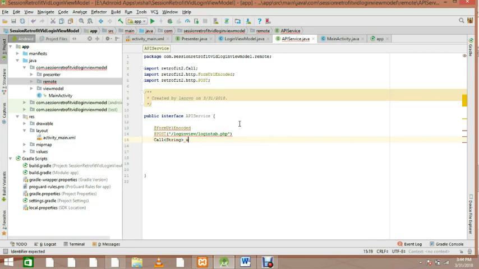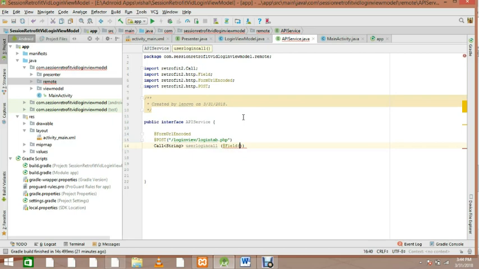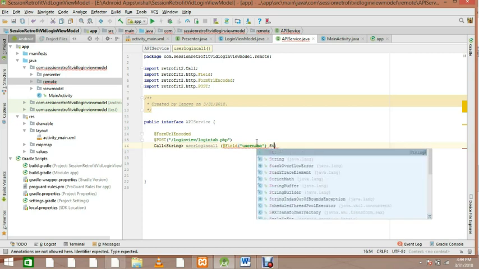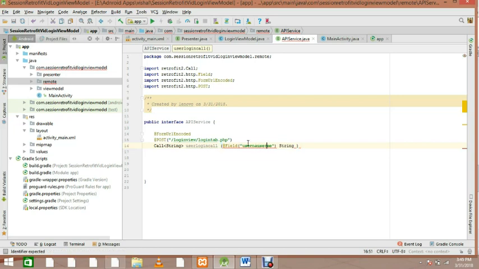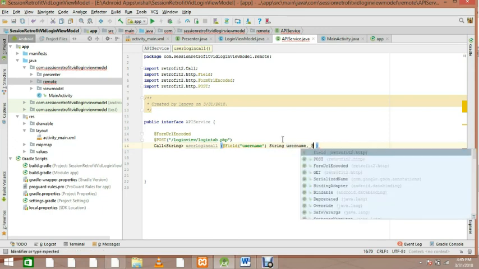So say user login call, make it. In user login call we have to set two parameters. For that we need a field. So first field is for the user name. It's the same parameter as in your PHP site when you receive it. So the same parameter you have to put here, and here you can say it is a string user name, and the same thing I'm sending as the parameter.